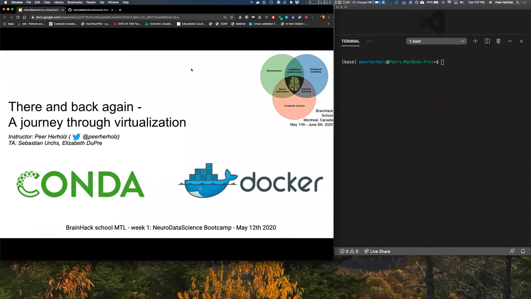There and back again, a journey for virtualization. And as GB already said, I'm the instructor trying to give my best to provide a nice overview, but also a bit of in-depth information about different types of virtualization. I'm very lucky to have two amazing TAs, Sebastian and Elizabeth, and they are going to help me during the lecture in case you have questions and point them towards me.